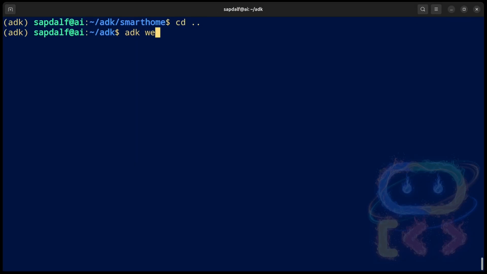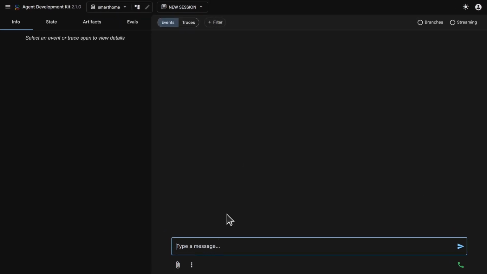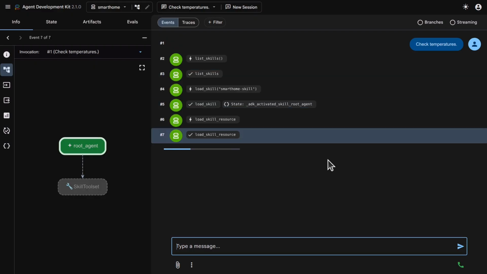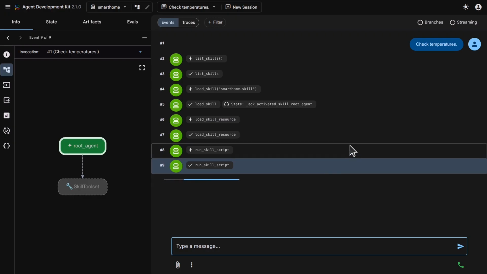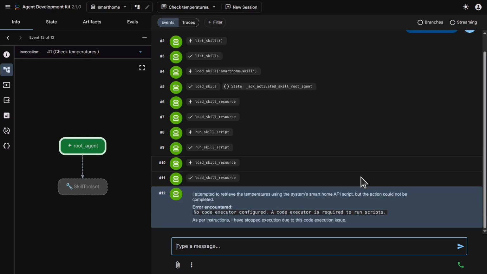As always, I start the ADK web, because this option allows me to perfectly monitor the agent's operation. One of the functions supported by the API is retrieving temperatures, so that's what I'll focus on in today's tests. The main goal is to prove that this skill works. If you watch the episode about tools, you'll easily recognize the tool calls. Yep, these are the tools from the skill toolset. Ultimately, I got an error related to the missing Code Executor.